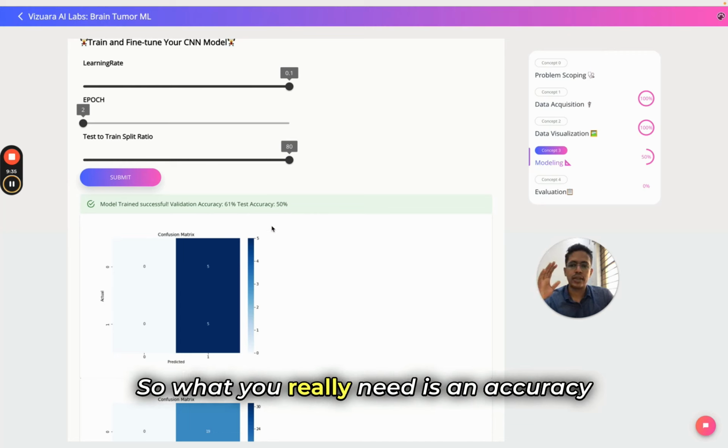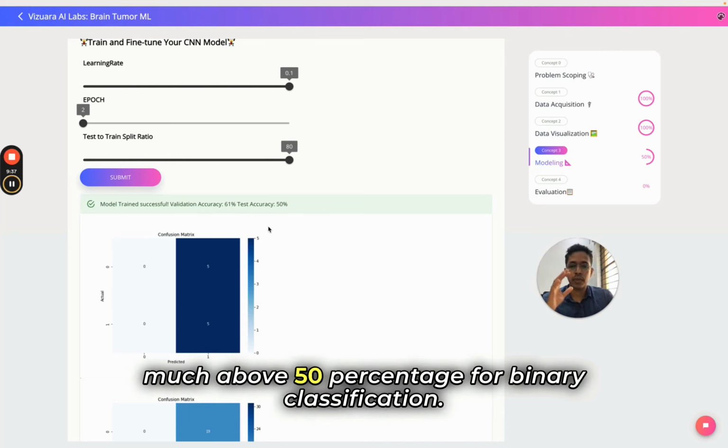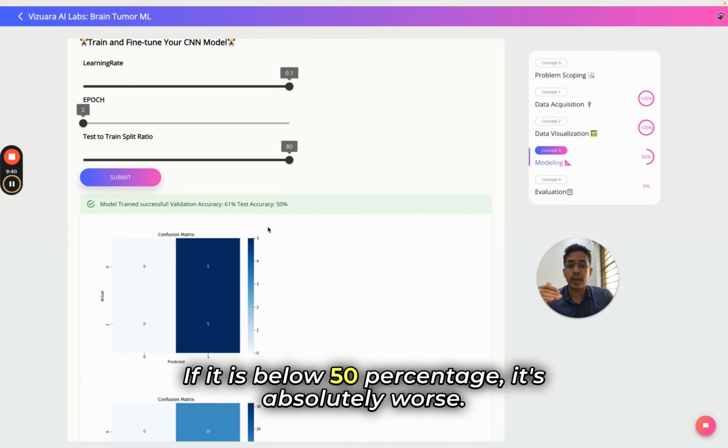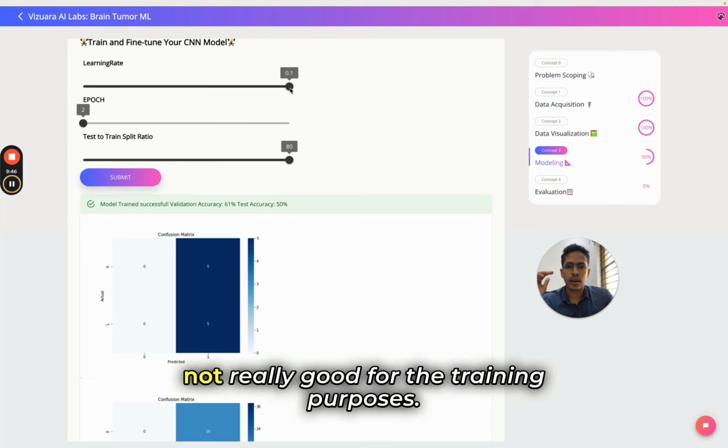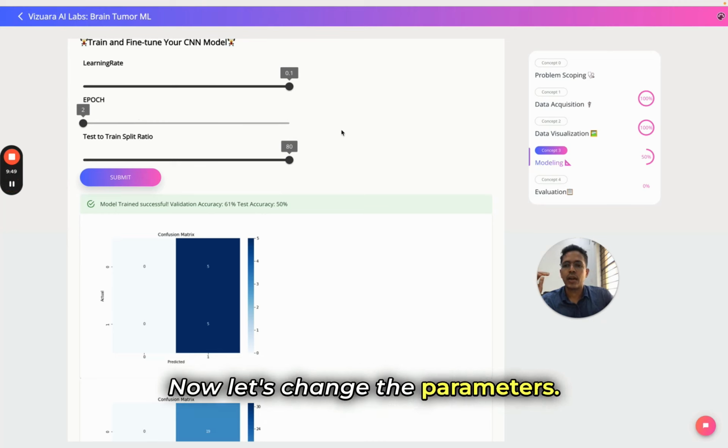So what you really need is an accuracy much above 50% for binary classification. If it is below 50%, it's absolutely the worst. So we know that these three parameters are not really good for training purposes. Now let's change the parameters.